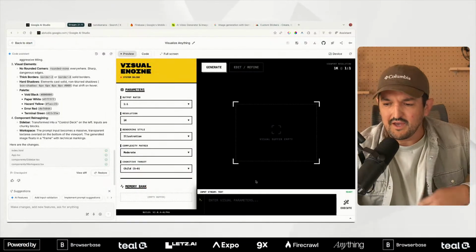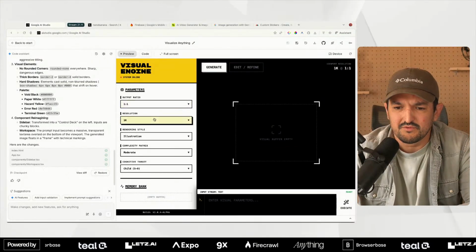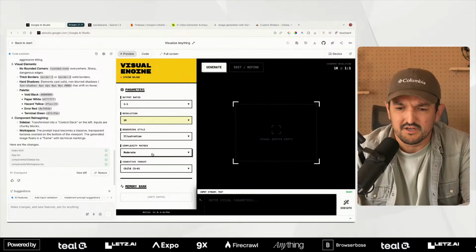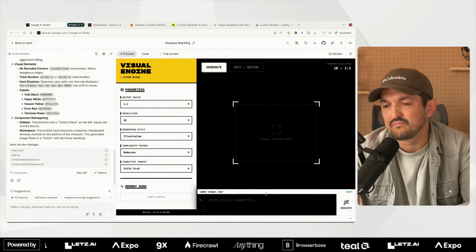Okay, here we go. We have this output ratio, resolution, rendering style, complexity, moderate, memory bank. Okay, cool.